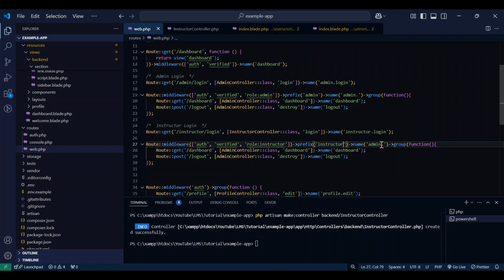Structure and name. The name will be instructor.dashboard, and the name prefix will be instructor. Here is the name prefix and here is our route prefix. Okay, fine. Not the admin controller, it will be the instructor controller. And also keep the logout functionality.